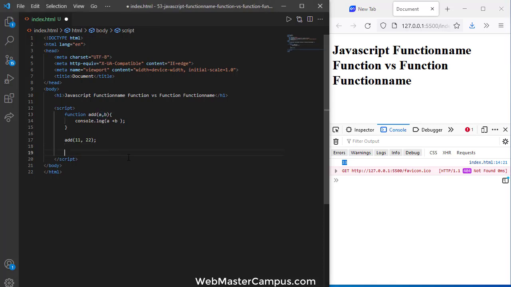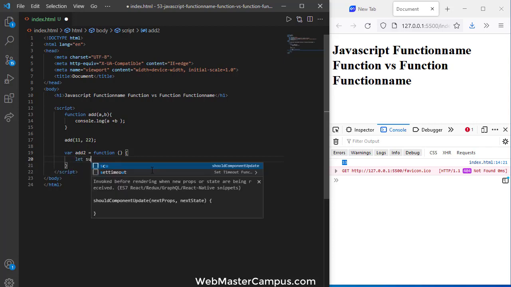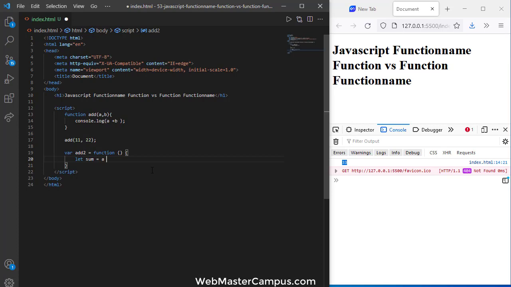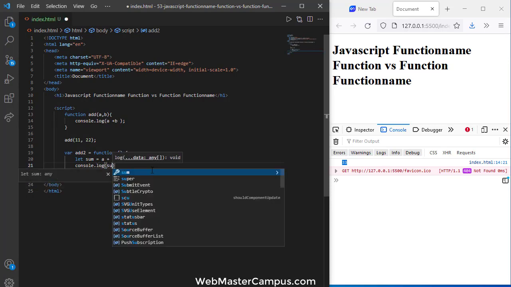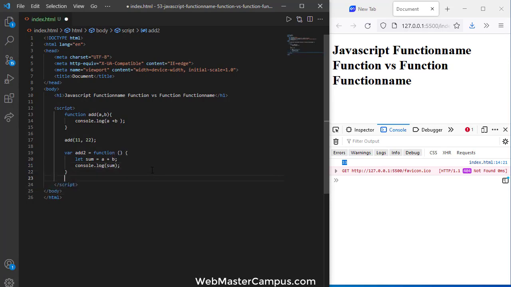Now let's see how we can make another function. Okay, let's define add2, and in this one I'm going to define an unnamed or anonymous function. And in this way I'm going to just write this code like this. Let's make some variable and just call a plus b like this, and console.log will just display the sum. Okay, and as we can see, we have added an anonymous function and assigned this to a variable.